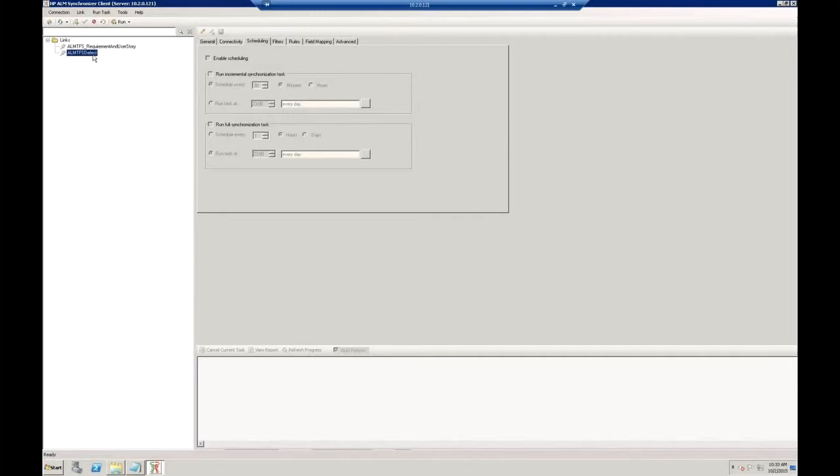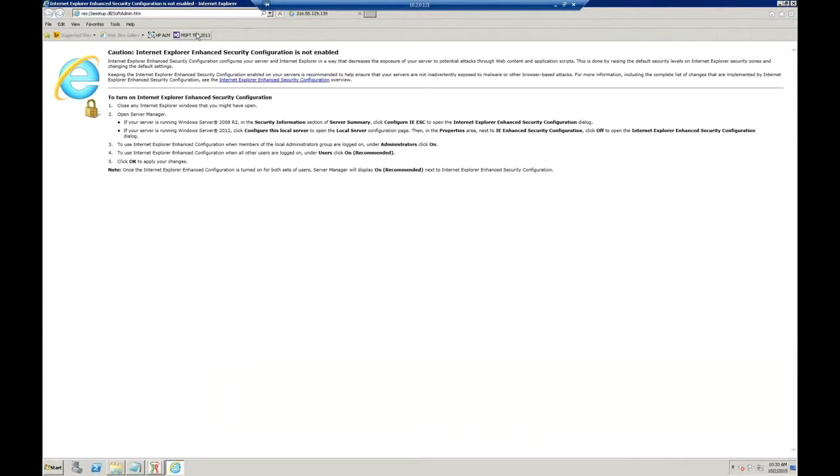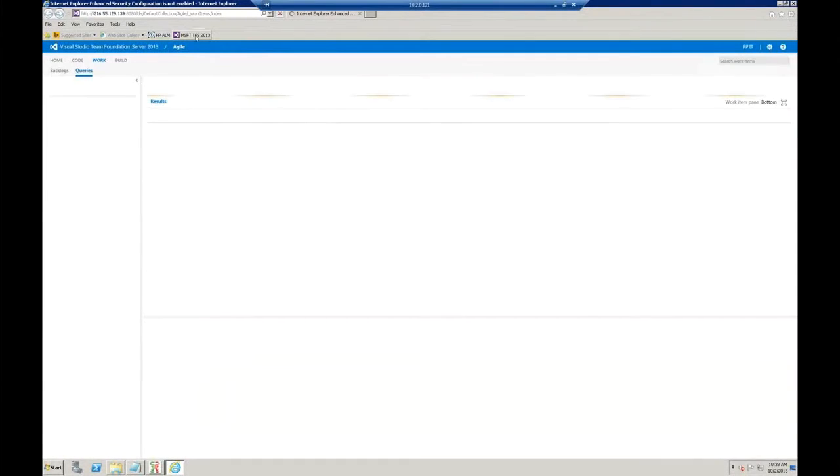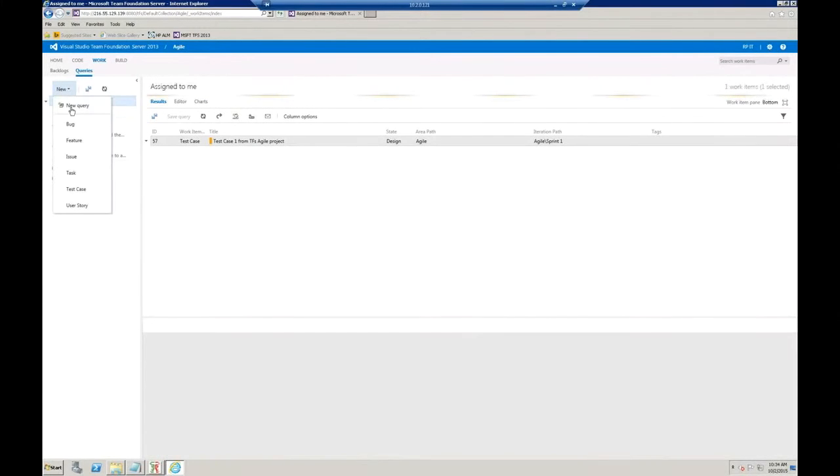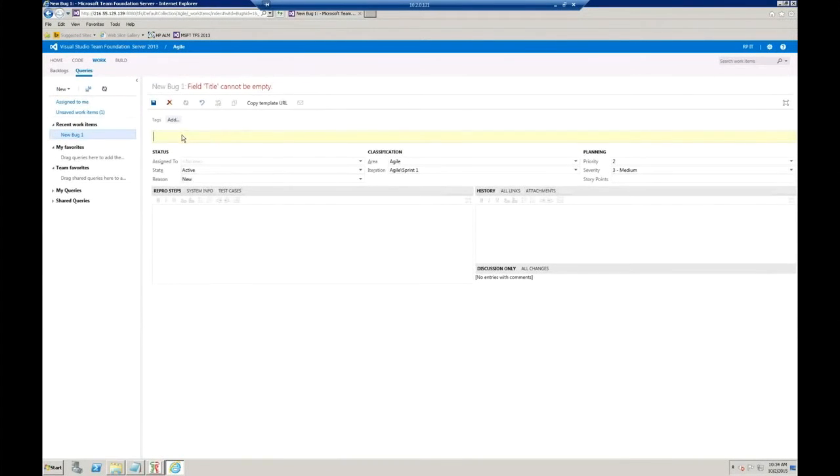So to quickly demonstrate this, I will create a defect from the TFS side, and we will quickly run that synchronization link that I created, to synchronize the defect from TFS to HP ALM. I'm just going to create a defect here. One. Just quickly save this.